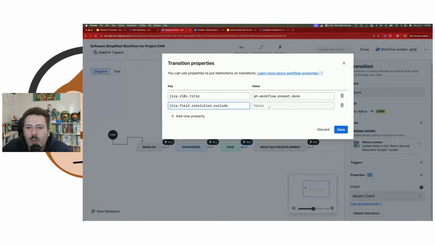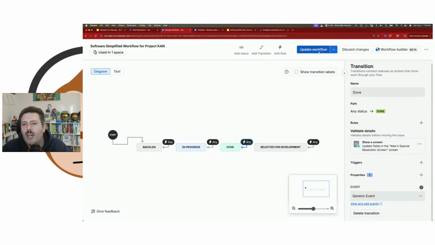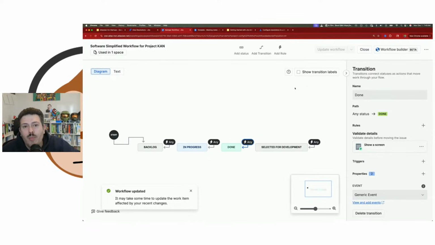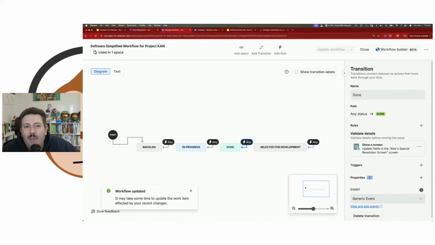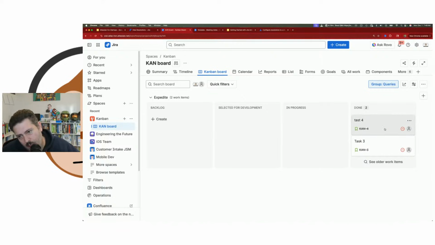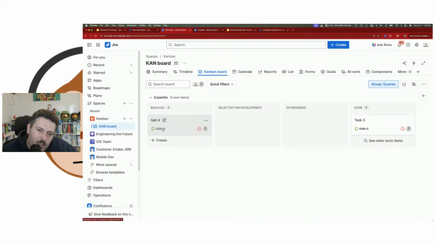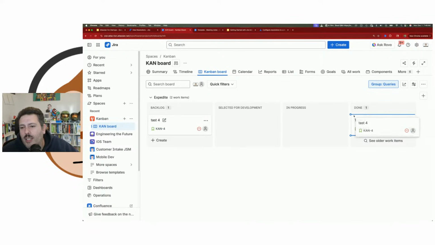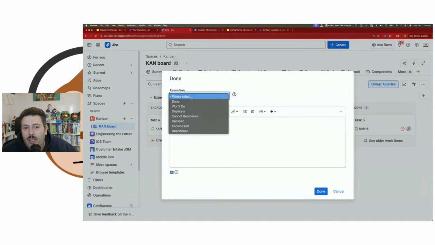Okay, so I'm just going to come over here and put 1007. Click save, update my workflow. And so now when I move something to resolved, I'm expecting to not see software failure. Okay, so let's move something to done. And let's get it out. So we clear the resolution, and then we move it to done, and then we're prompted, and there it is. Software failure is not an option.